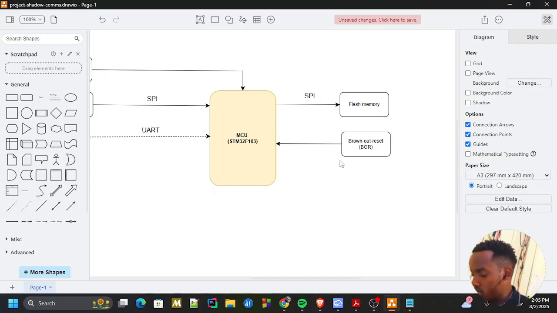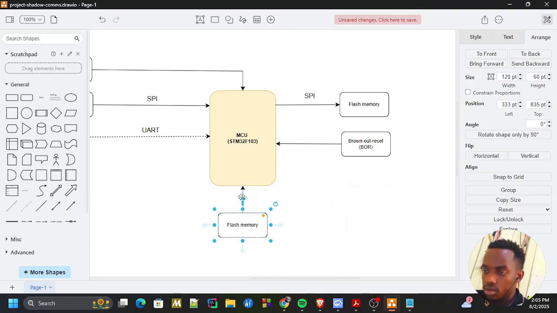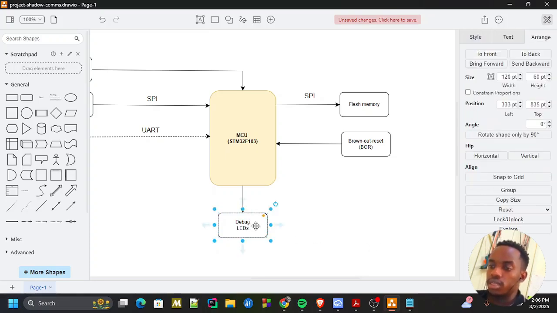Okay, let me see. The next thing we have is LEDs that will be used for debugging at this point. Let me place it right here, and this is supposed to be like that. Let's say debug LEDs, right? Debug LEDs.